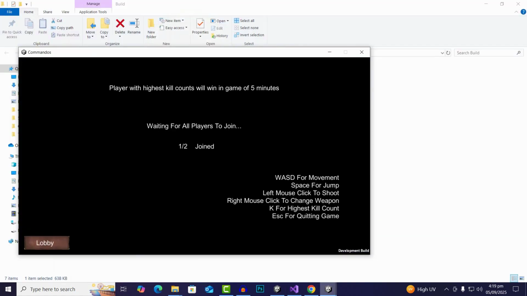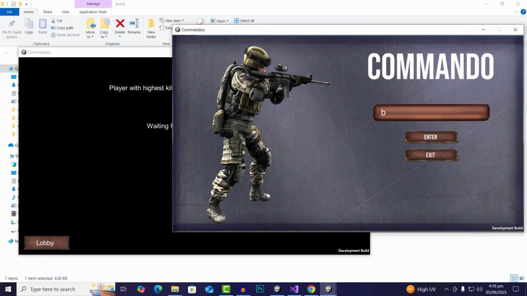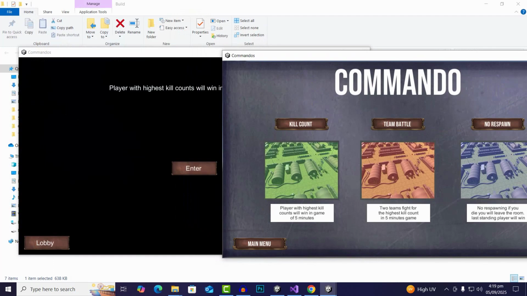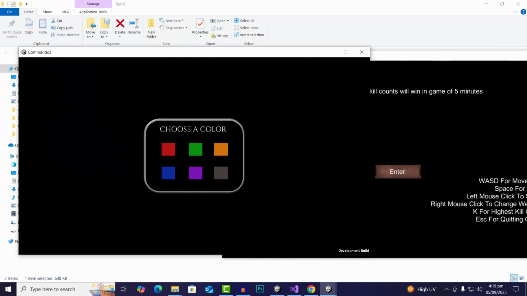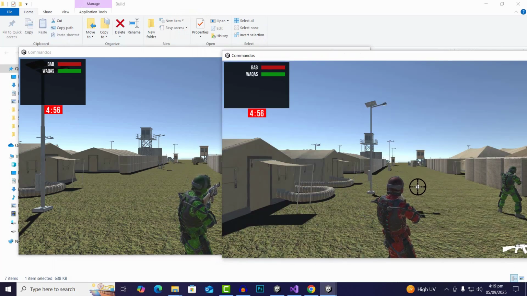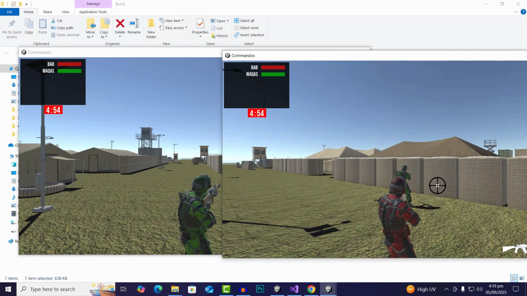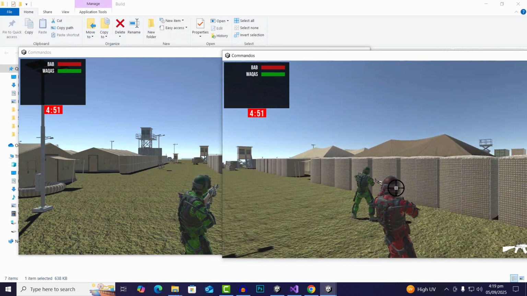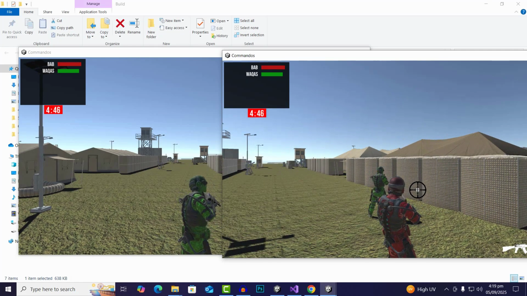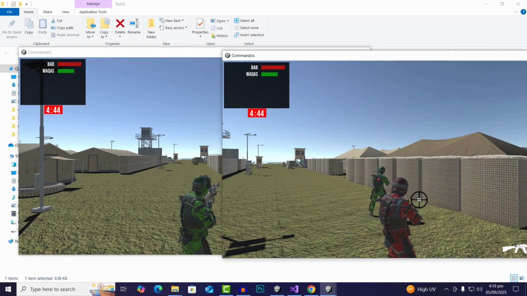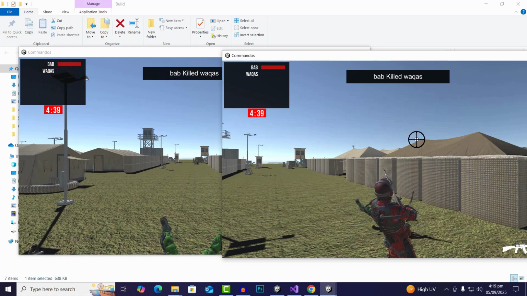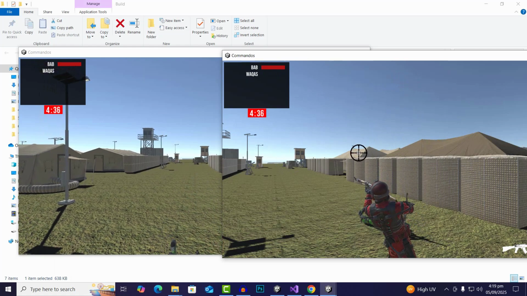Okay, and then the other one, and then we can go enter green, enter red. Okay, so now we have this, and let's kill the green character. So you can see the health down, and now this message appears, "Bab killed 2 of us." Okay, that's great.